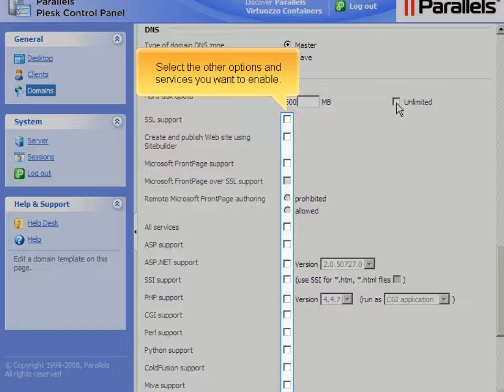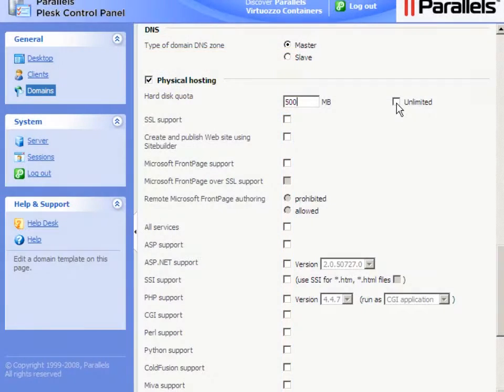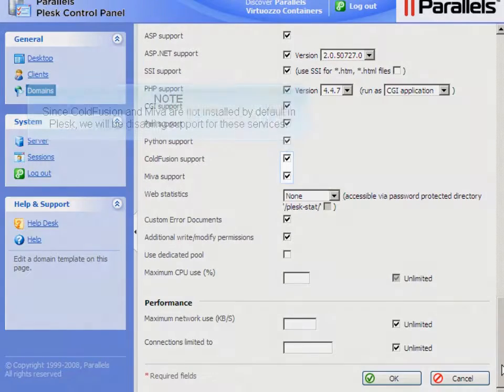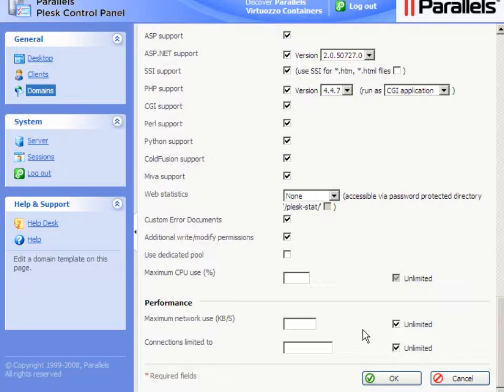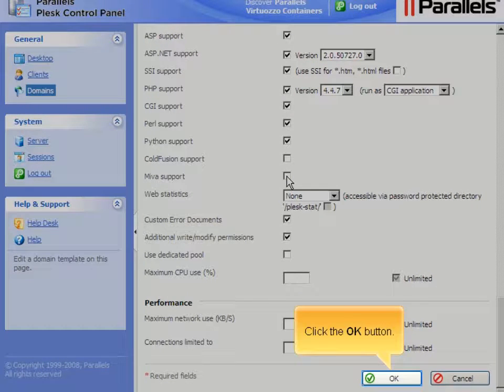Select the other options and services you want to enable. Since ColdFusion and Miva are not installed by default in Plesk, we will be disabling support for these services. Click the OK button.